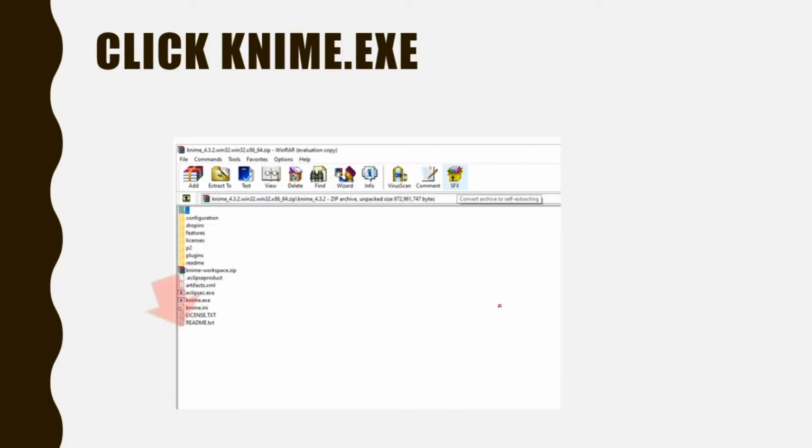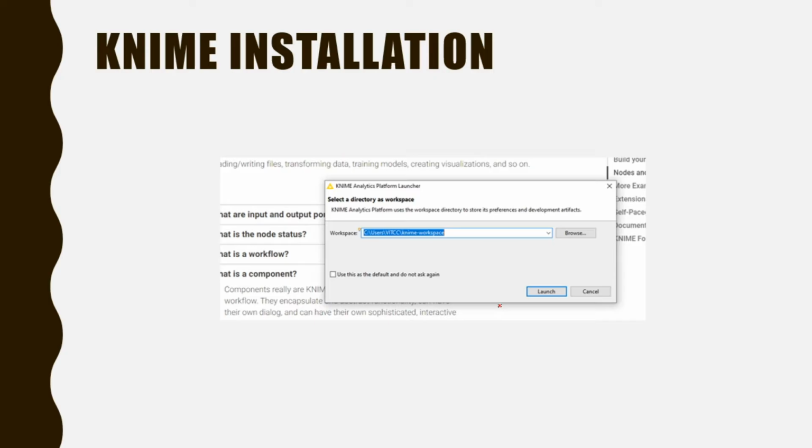Now just click KNIME.exe, the file in the same zip folder. Then it will ask you for the workspace. You can give the default workspace, or you can configure the workspace as per your requirement. Then you just click launch. So we have installed Eclipse and KNIME.